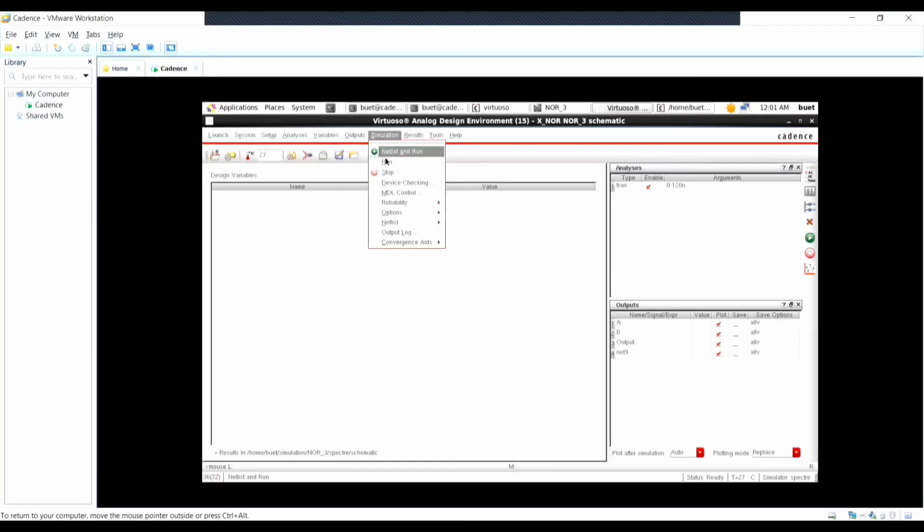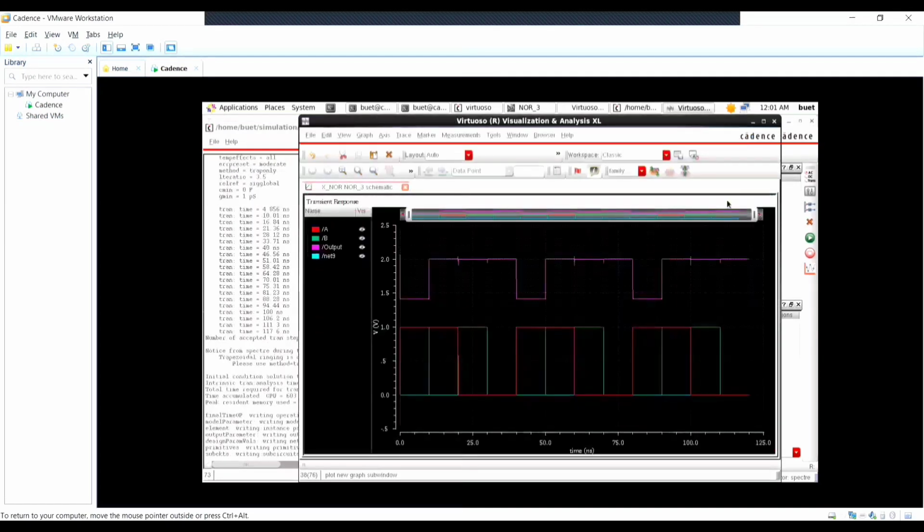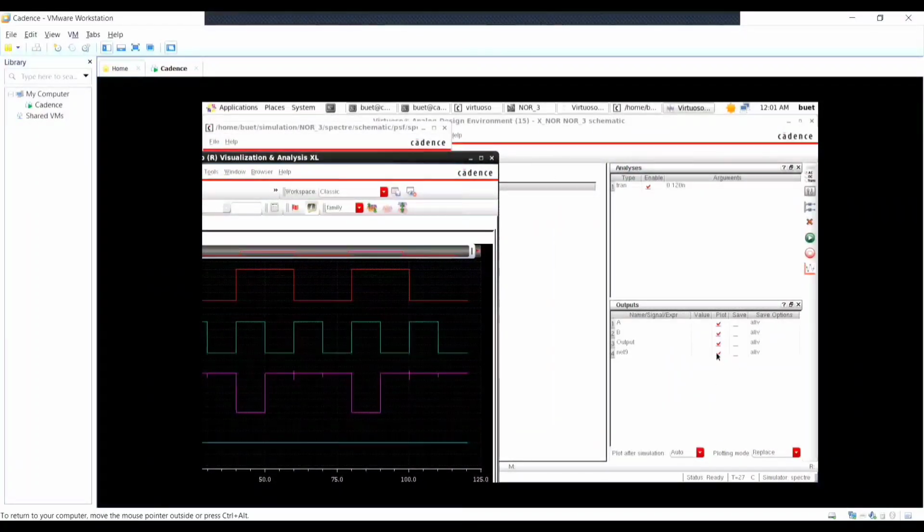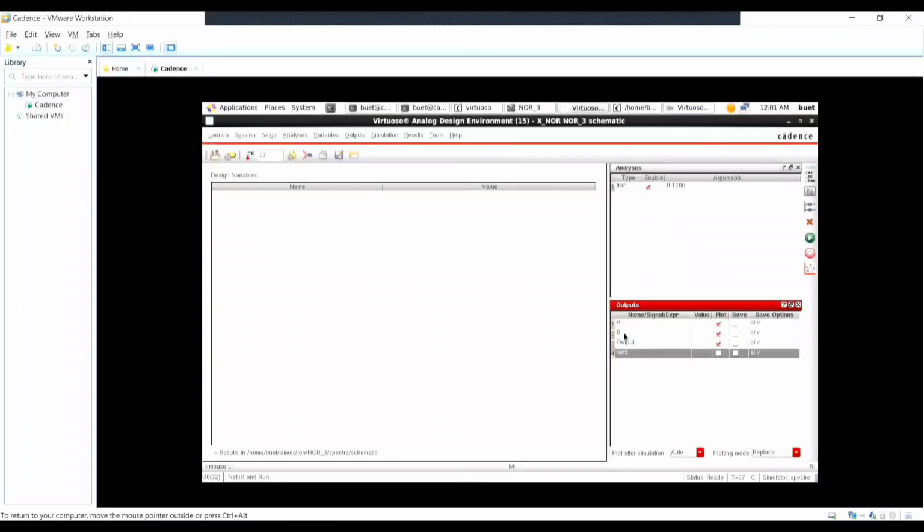Go to the simulation, netlist and run. Oh wait, I have to uncheck this one because I don't need this, because I just want to see the two inputs A and B, and the output. Run again.